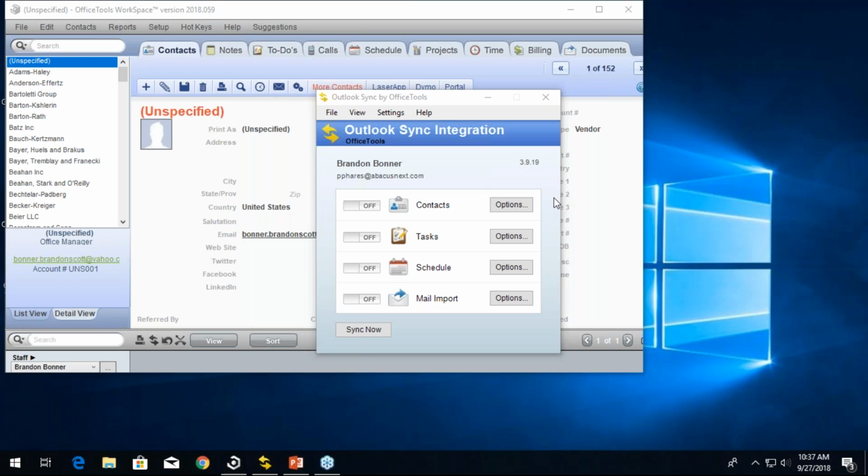Each person that runs the sync can control which components they turn on or off. And it will need to be installed on each staff member's workstation who needs the sync tool. Once you guys get it all set up and everything's turned on, it should automatically run in the background and you guys should be good to go.